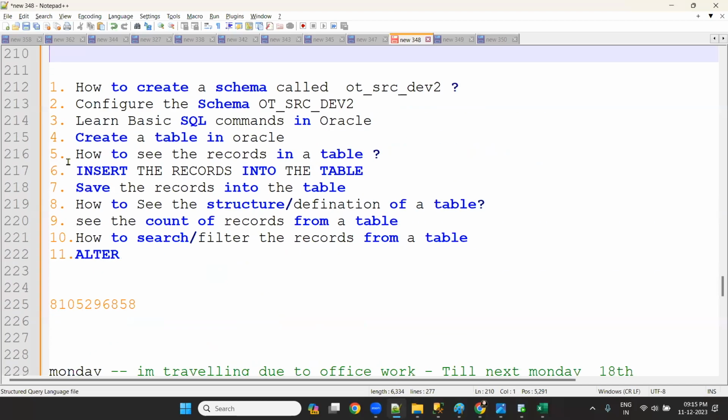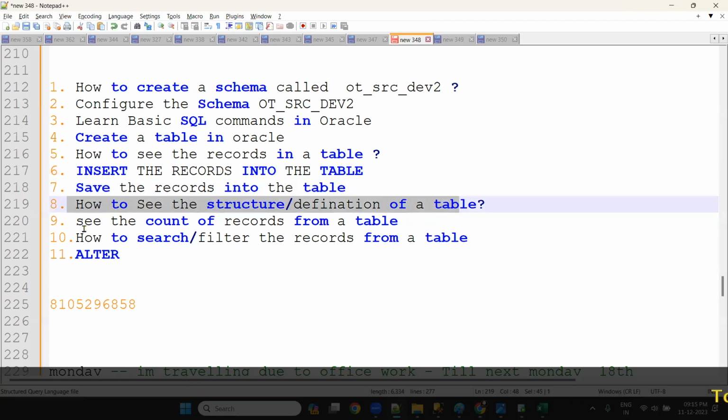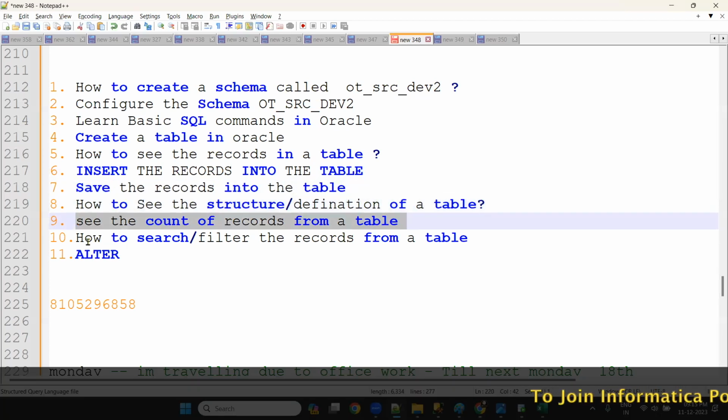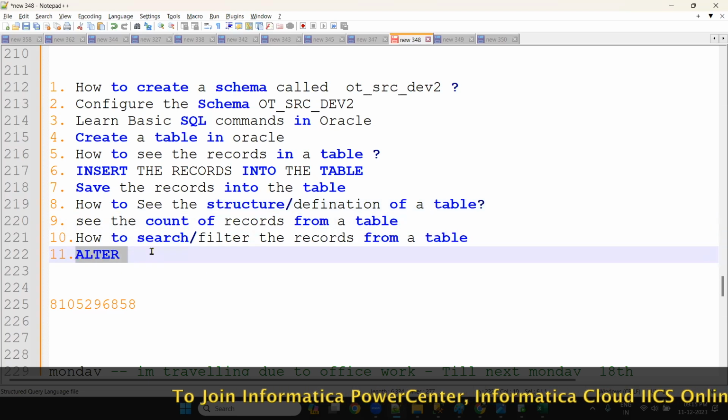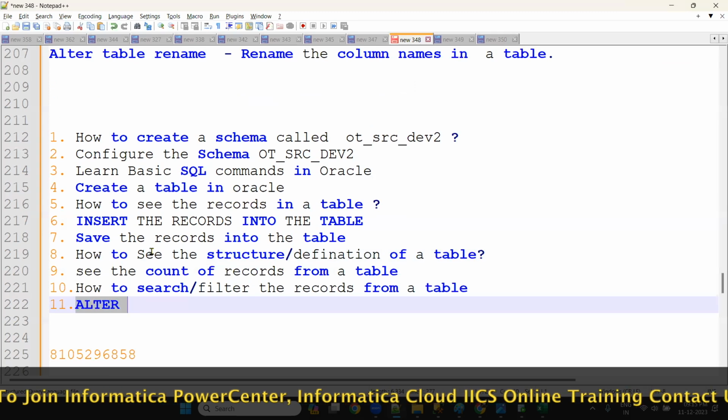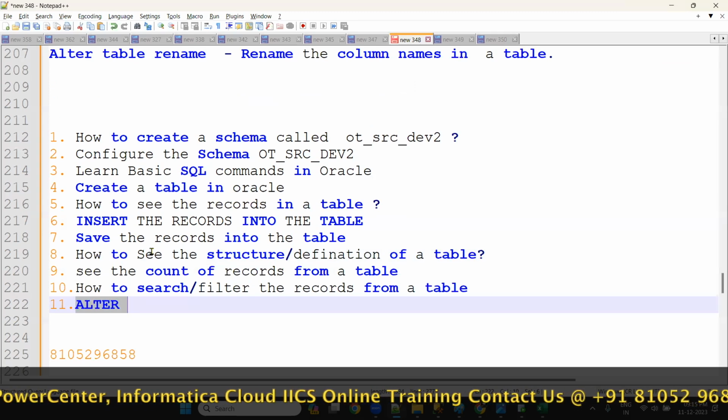So we have discussed all these things today. How to create a schema, configure the schema, what are the basic commands in Oracle, how to create a table in Oracle, how to see the records in a table, how to insert the records into the table, save the records into the table, how to see the structure of a table, how to see the count of the records from a table, how to search or filter the records, how to use the alter command. Are you clear, please? Did you understand, everyone?